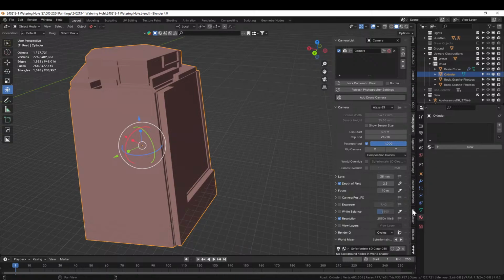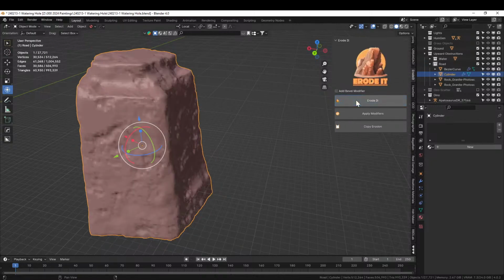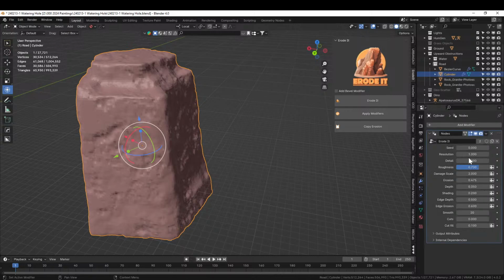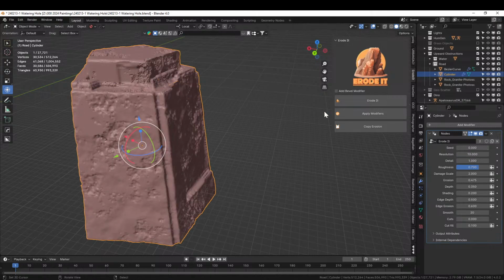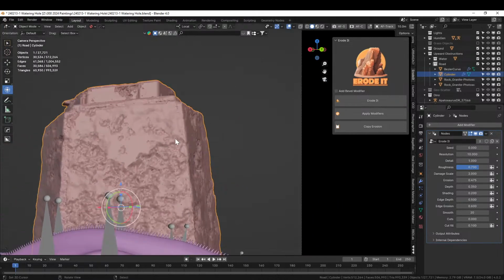Find it again. Erode it. There we are. Erode it. That's a little too much, but alright. Resolution of 10. Probably more than I need, but let's see. That is better. That looks pretty cool.